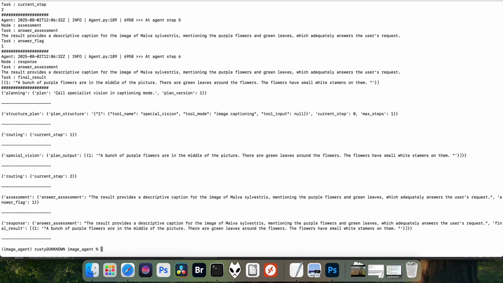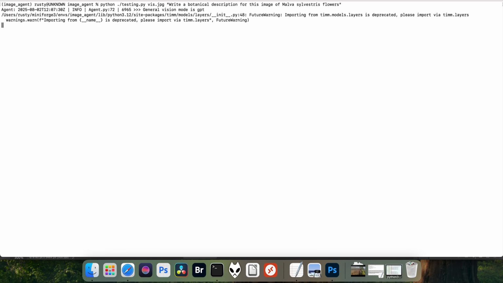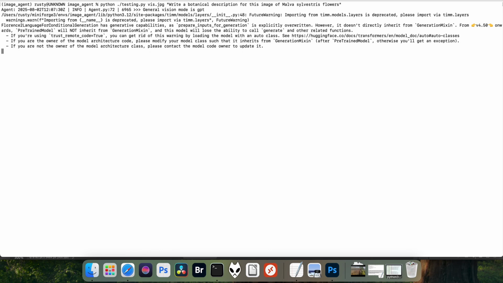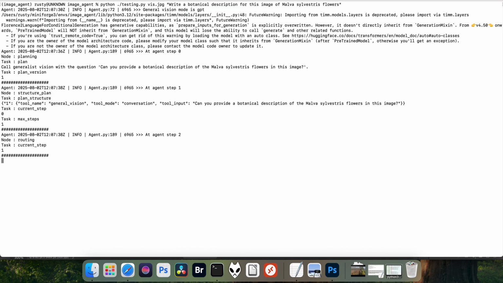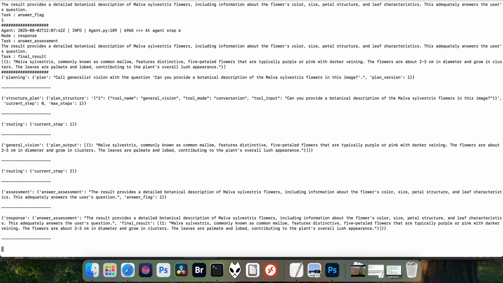So this gives us a fairly decent description of the image. A bunch of purple flowers are in the middle of the picture. There are green leaves around the flowers. The flowers have small white stamens on them. That is fairly good and correct. So next we'll try asking the image agent to write a botanical description for the visible light image. So this is giving us the result.